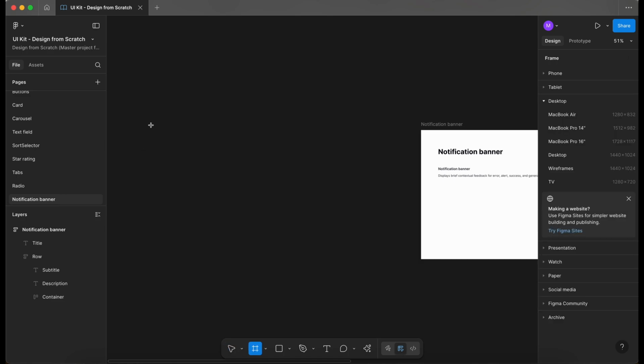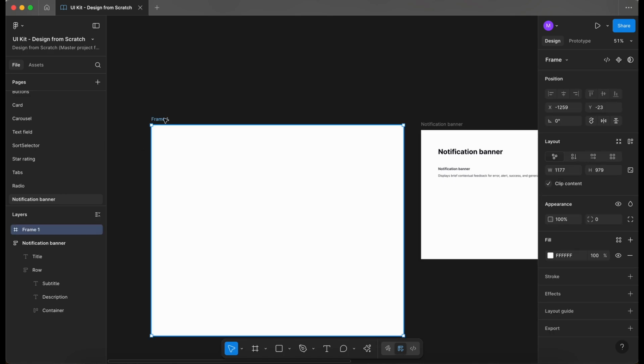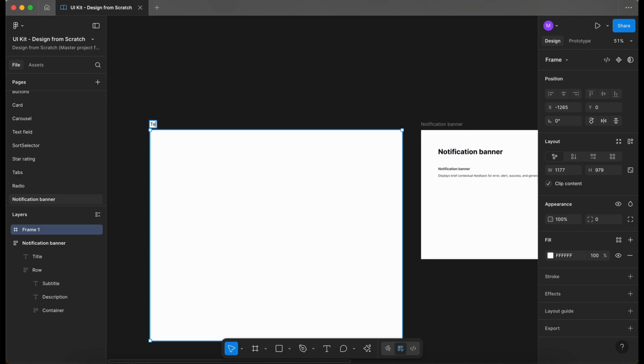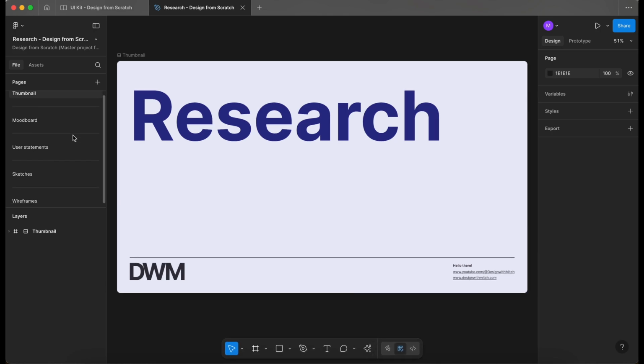Okay, so let's go to the left. Let's press F on the keyboard for a frame, and let's draw out a frame. And this can be our testing area, so that's fine. Let's go back home, let's open the research file, and let's go into the wireframes.